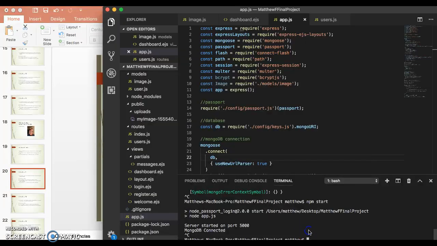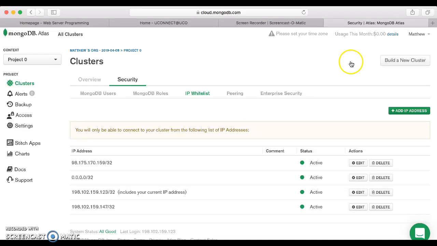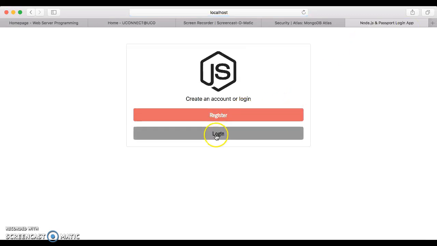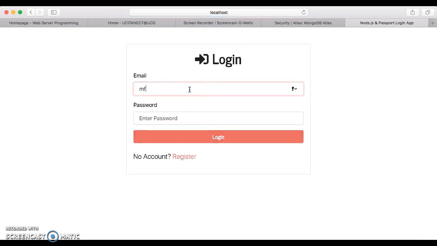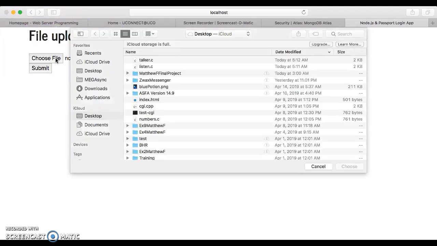So let's launch my program. Alright, so let's log into my admin page. As you can see, it's a simple setup right now. So if I hit submit, no file selected. So choose a file.